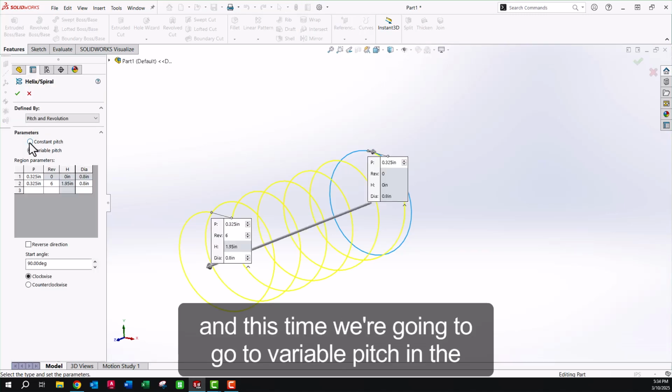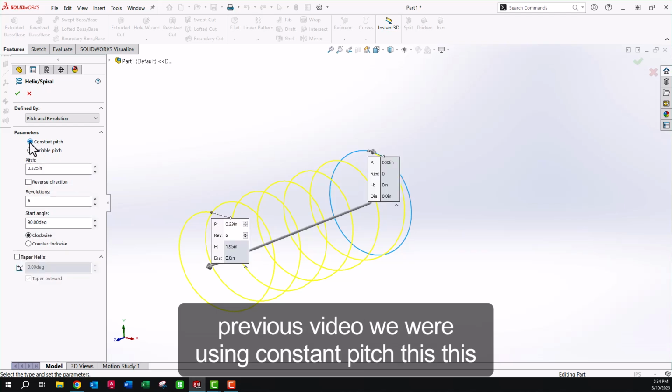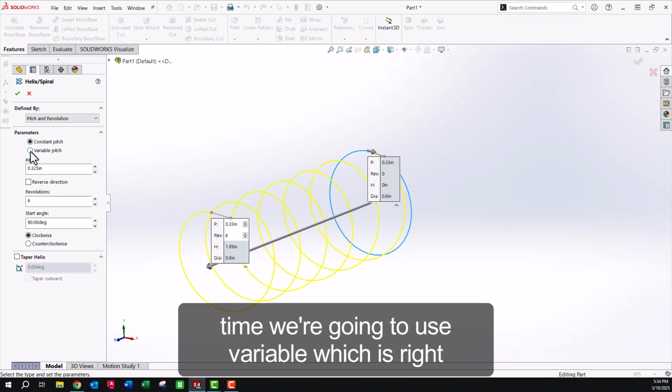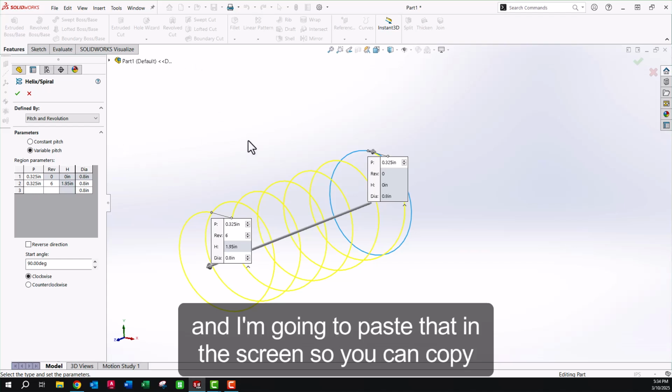And this time, we're going to go to variable pitch. In the previous video, we were using constant pitch, like this. This time we're going to use variable, which is right here. We have a whole bunch of parameters to type in here, and I'm going to paste that in the screen so you can copy that.